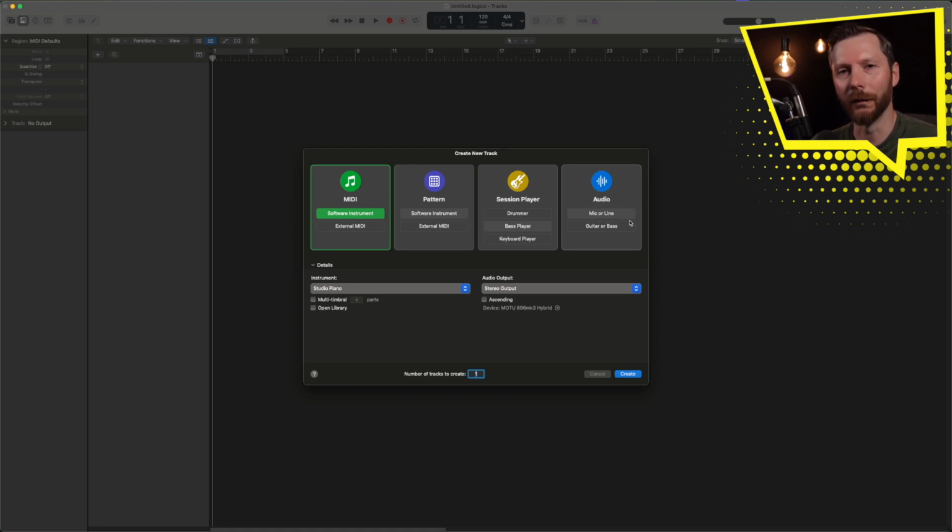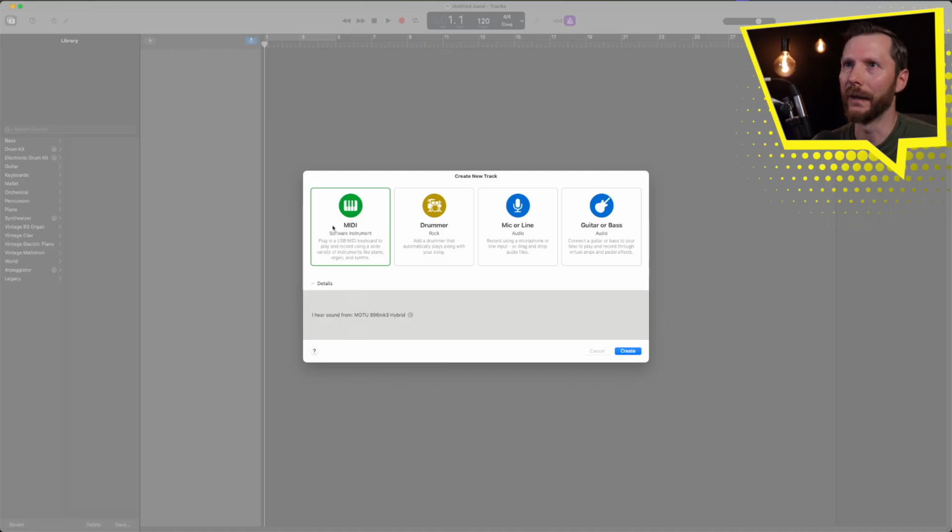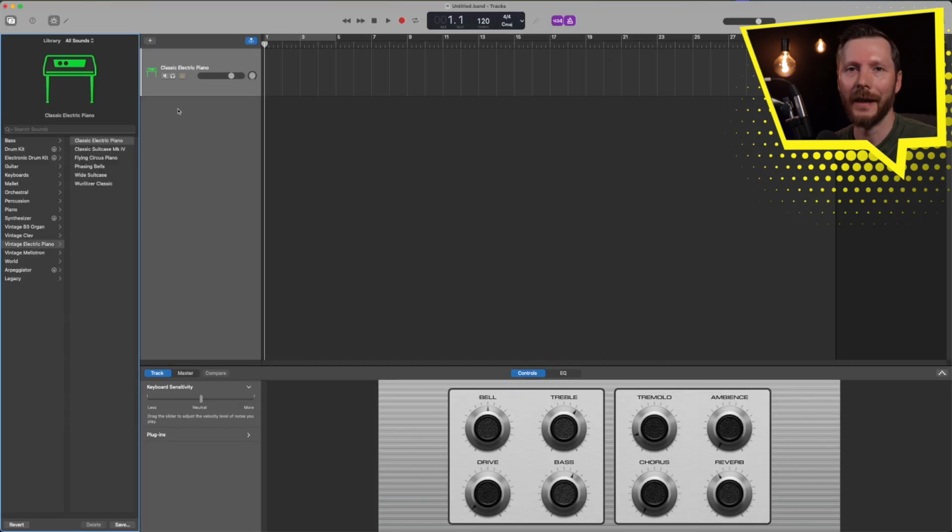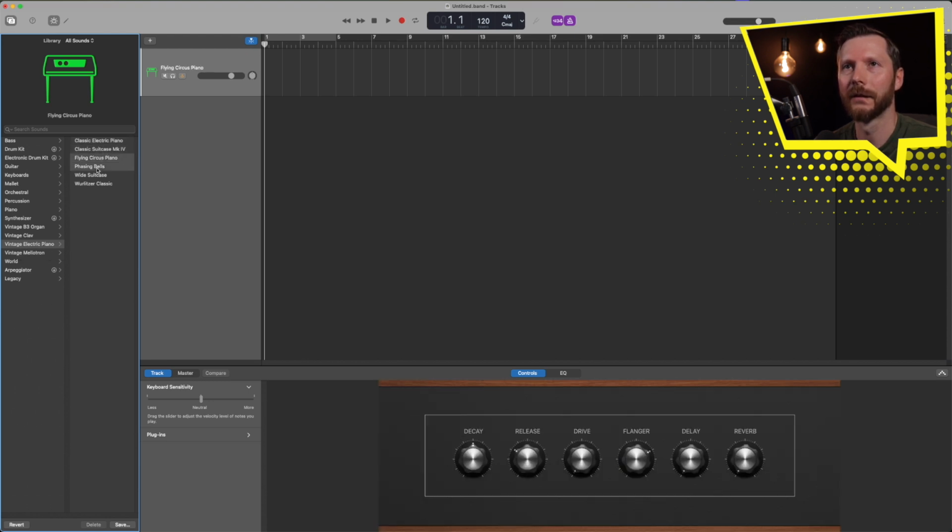Now let's jump back over to GarageBand for a second. Let's go ahead and just open up a software instrument. So go ahead and hit create. And now by default, we have this classic electric piano loaded in, which sounds like this. And in GarageBand, if we want to change instruments, we do this in the library here. So for example, the electric piano, well, we can change to different electric pianos here. We can try this phasing bell, perhaps. And if we want to change the instrument altogether, let's say to an organ, well, we can do that here as well.